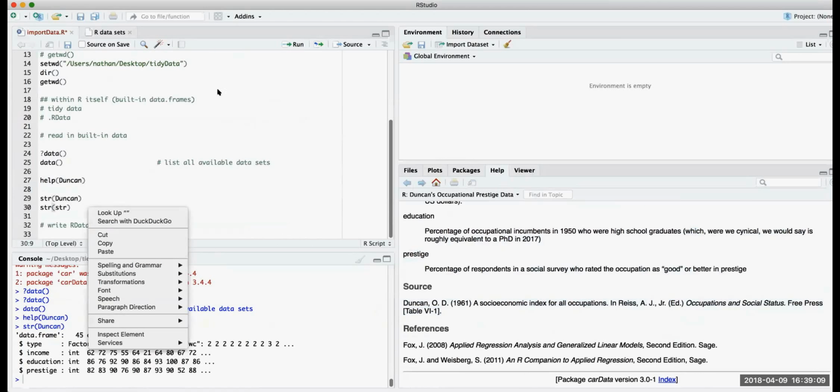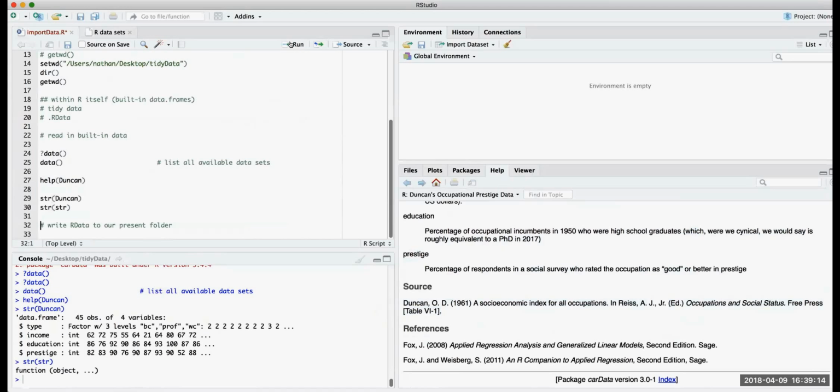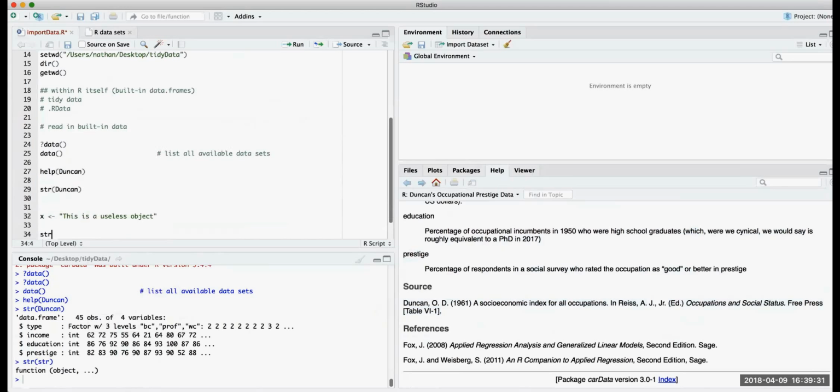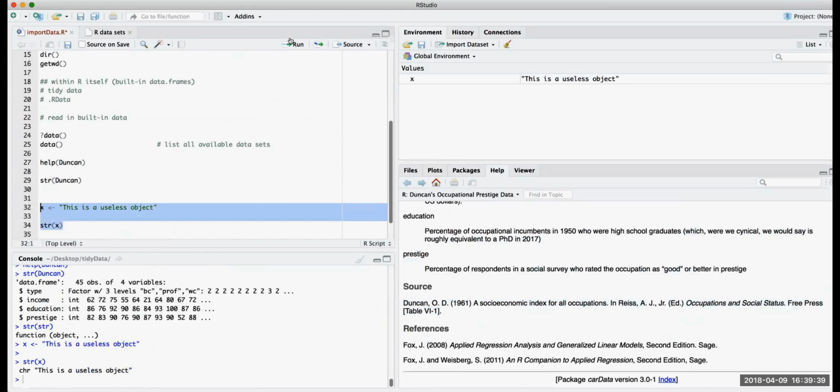Structure. But this is a nice command because basically every object, no matter how stupid it is, has a structure to it. You know, I could define x, and I'm going to assign it to "this is a useless object." And then I can do a structure on this. So if I define an object, a pretty stupid object, here it is, it's useful for us. And it tells us this is a character. And of course our environment tells us that as well.